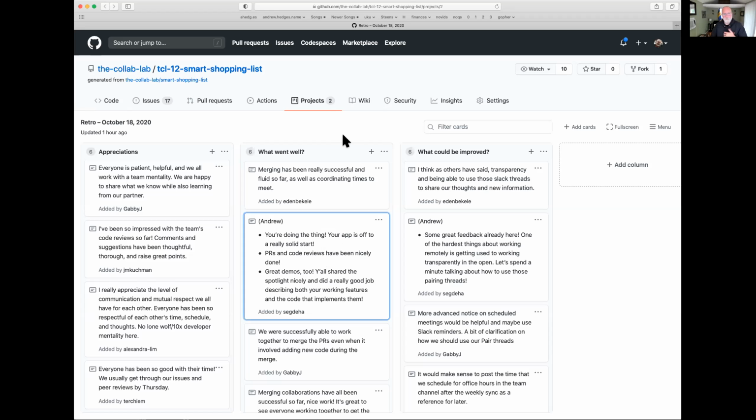Yeah, from my perspective, you're doing the thing and the app's off to a really good start. That's the bottom line. But it sounds like your PRs and code reviews have been really nicely done. And then today, the demos were just really great. The way that y'all split it up and shared the spotlight, and you were able to walk through the actual feature in the app, but also give really good descriptions of the code that is behind the features. So yeah, really, really impressed with all that. Good stuff.